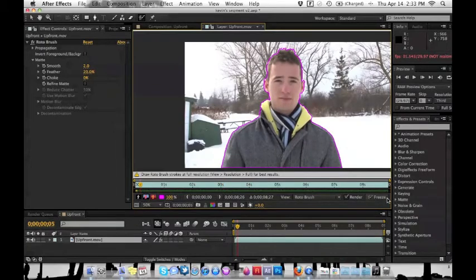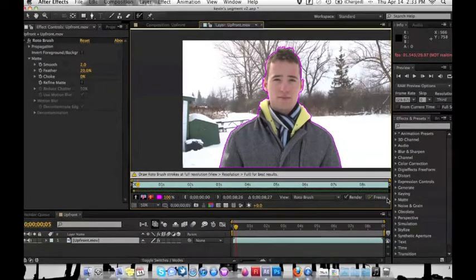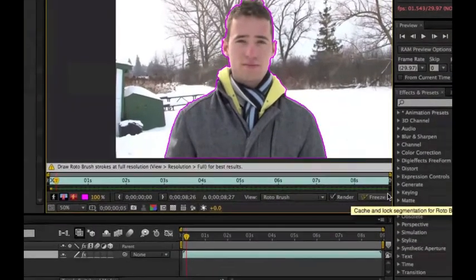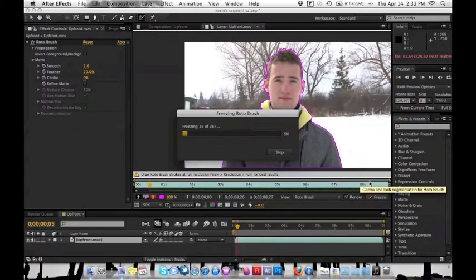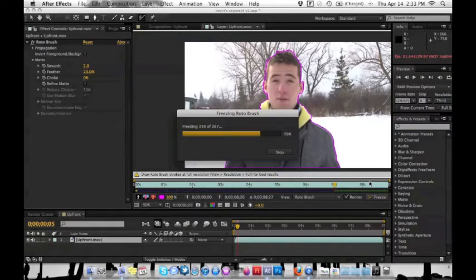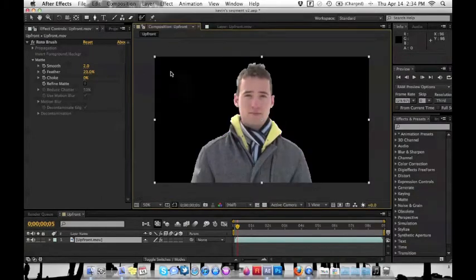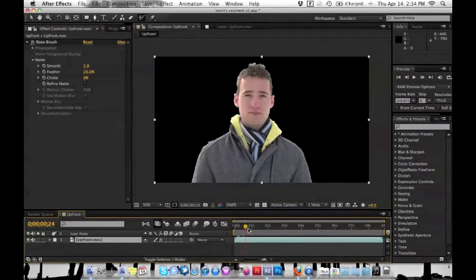So now you have to go to the right hand side and you see there's a freeze button. This is going to freeze all our frames. If you don't press this button, you're basically just lost all your work. So you gotta make sure that you get through this process. This might take a little while. So once that's all done, you go back to your composition, and you can notice when you scrub through it that the background is completely removed.